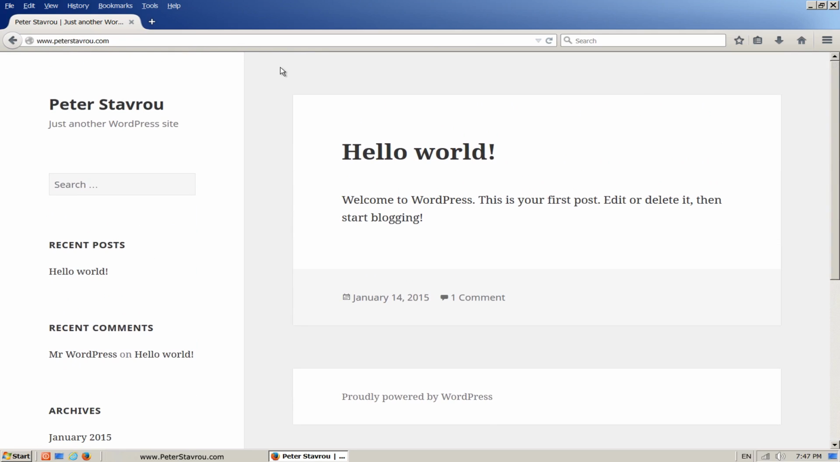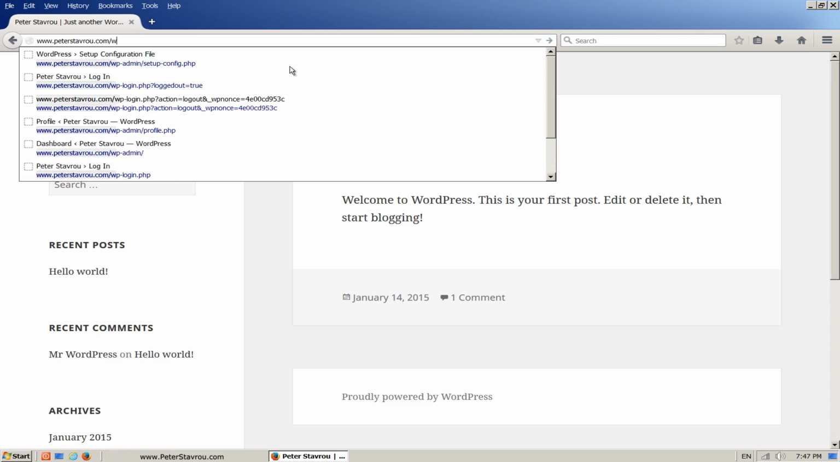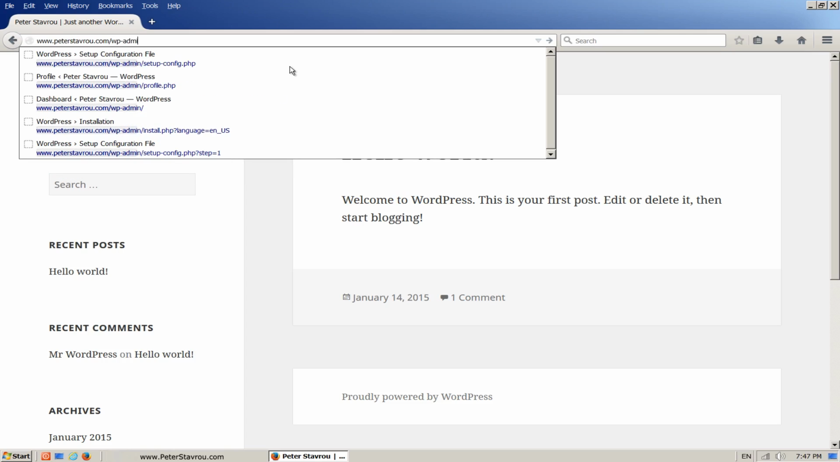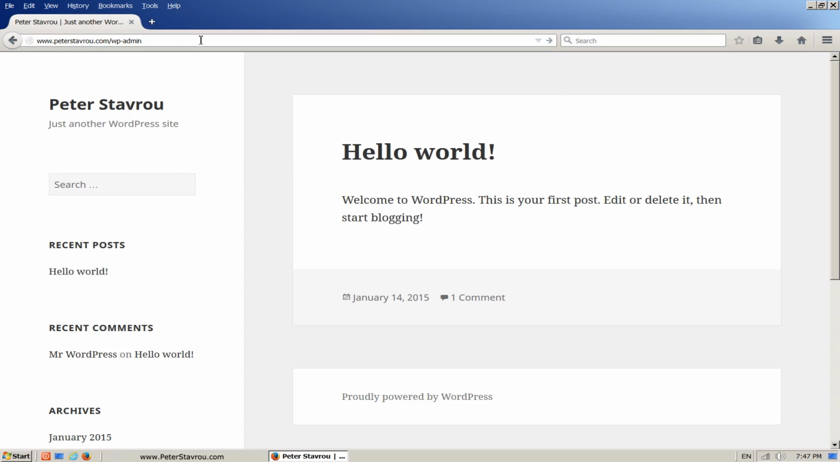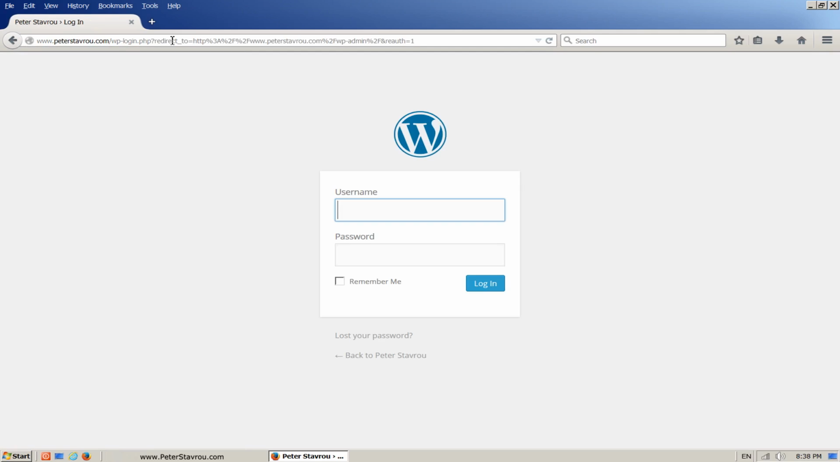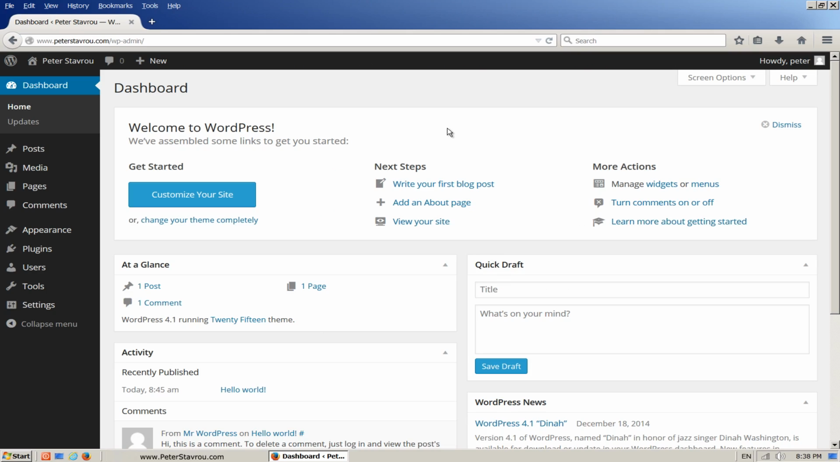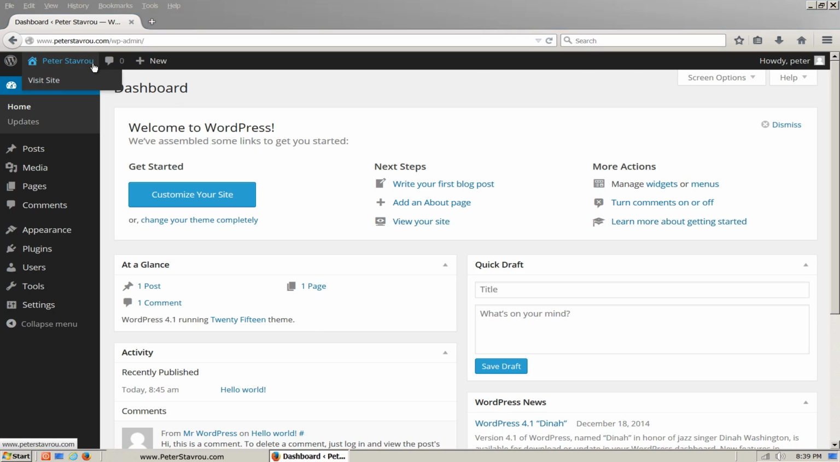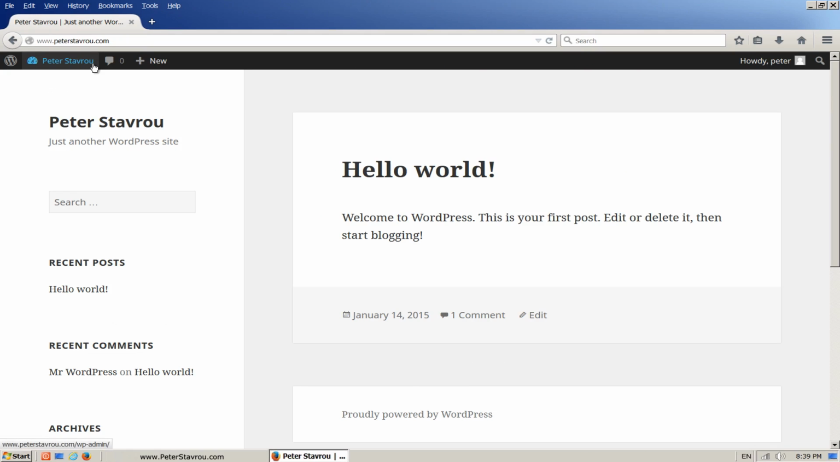To access the back end of your website, simply type /wp-admin at the end of your URL address and log in. Another way to see your website is by clicking on your website's title, which is located at the top left-hand side.